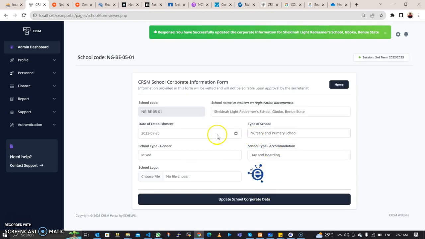Now you see this information is here. You can still change anything here until this information becomes validated by the CRSM portal. That is, whatever you upload here will be validated by the CRSM Secretariat. And once it is validated, you will not be able to change anything. You will see them grayed out, like the school code. So you will not be able to change anything.